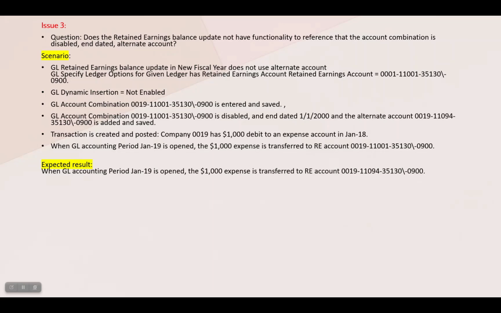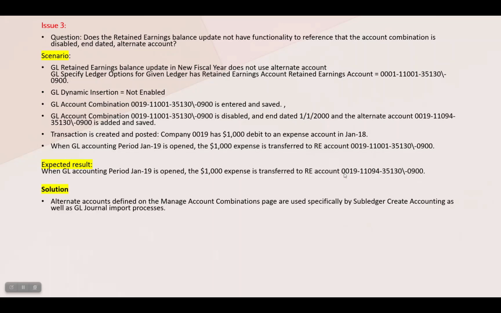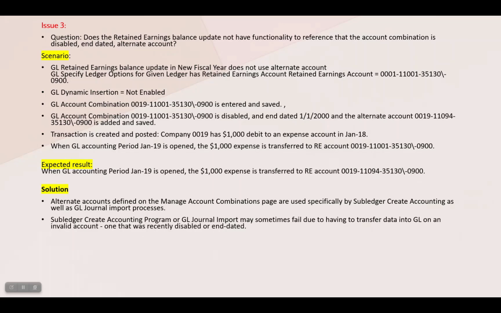So when the GL accounting period January is opened, 1000 is transferred to this account. Alternate accounts defined on the manage account combination page are used specifically by Subledger Create Accounting, as well as GL Journal Import. What does it mean? It means that the Subledger Create Accounting program or GL Journal Import may sometimes fail due to having transferred data into GL on an invalid account that was recently disabled or invalidated.